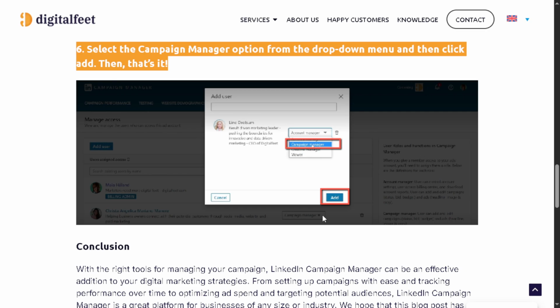This feature is incredibly useful for collaborating with team members, allowing for a more efficient and effective advertising strategy. Should you ever need to manage access further or remove someone, you can always return to the Manage Access section and make the necessary adjustments.